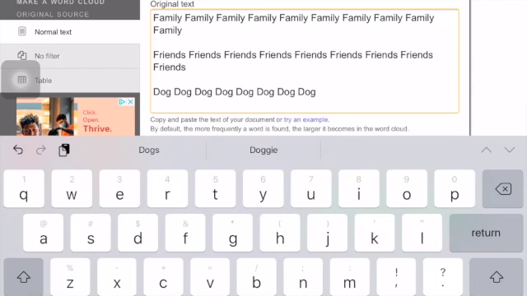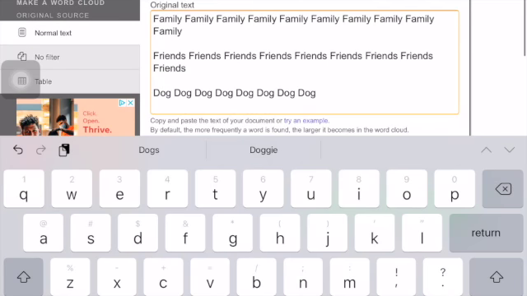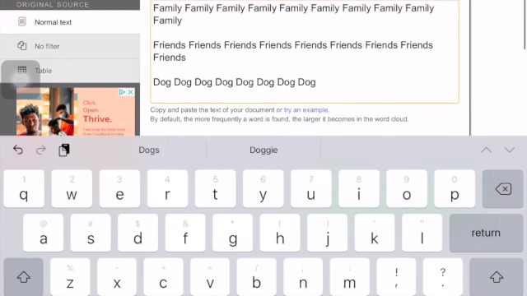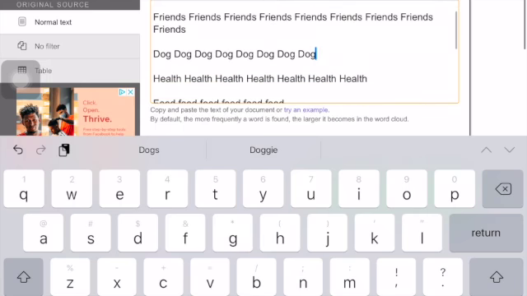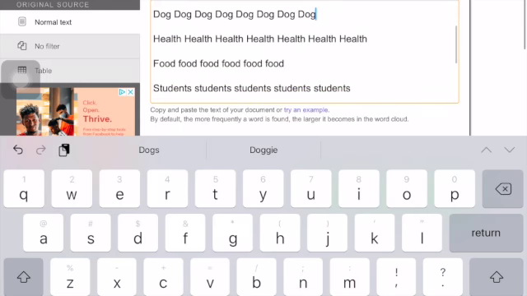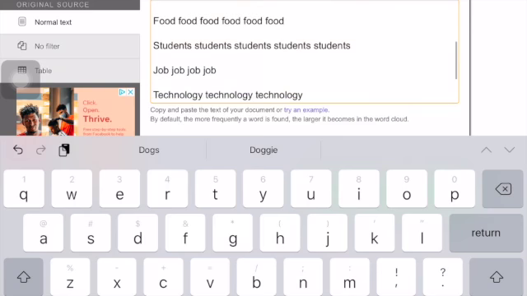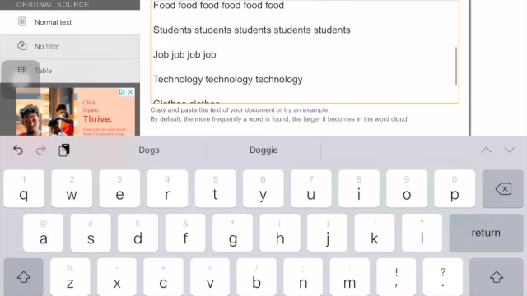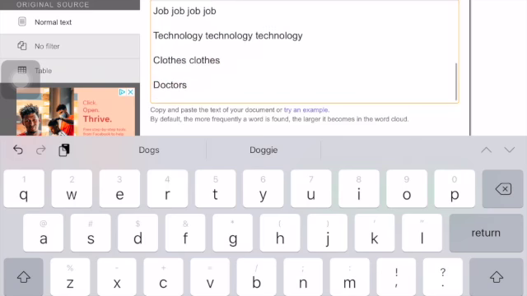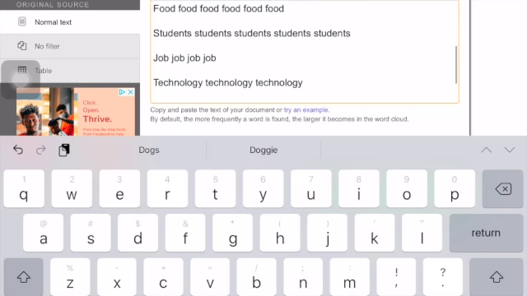All right, now I am done with all my typing. I've got family 10 times, friends 9, dog is 8, health 7, food 6 times, students 5 times, job 4, technology 3, clothes 2, and doctors 1.